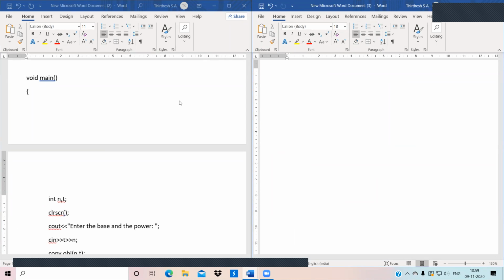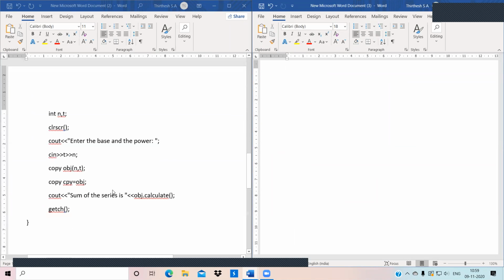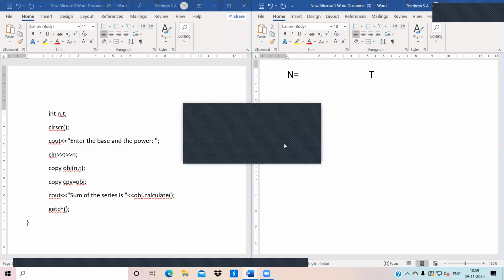Now what happens? The compiler line comes to the void main and is going to create a space for n in memory, and also for t.